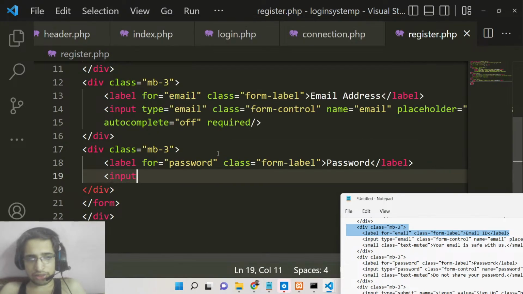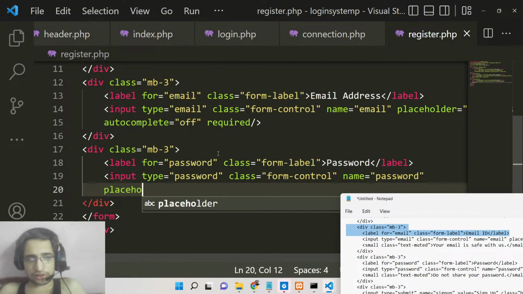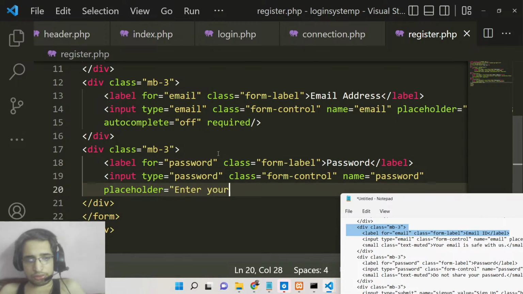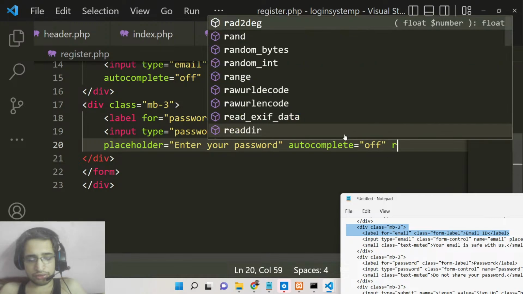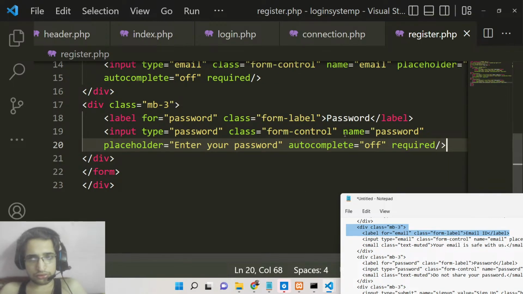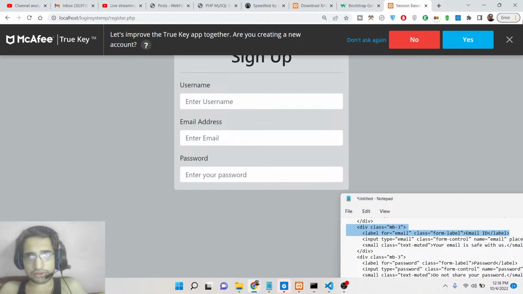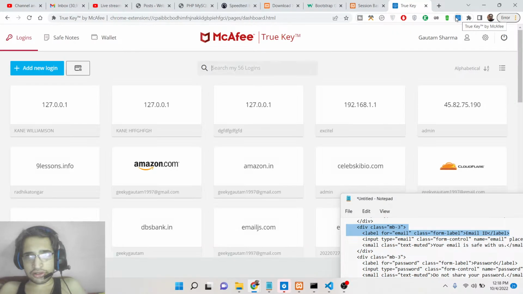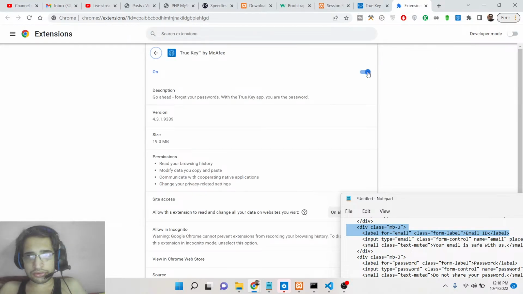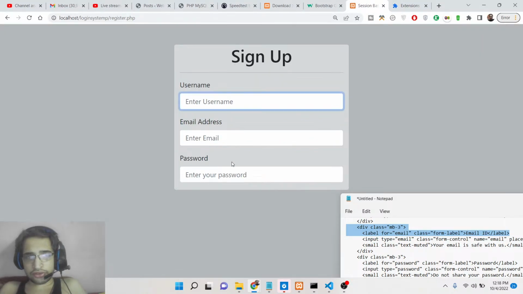Close the label, and this time input type password. Class will be of form-control. Name will be of password, and placeholder we will say "enter your password", and autocomplete will be set to off, and this will be required as well. So if you now refresh it, guys, there will be a password field as well. You will now see this is a password field. Let me disable this, guys. So we have these three fields out there, guys.